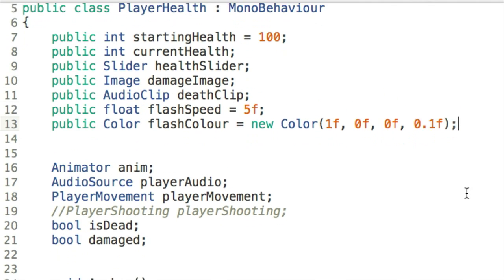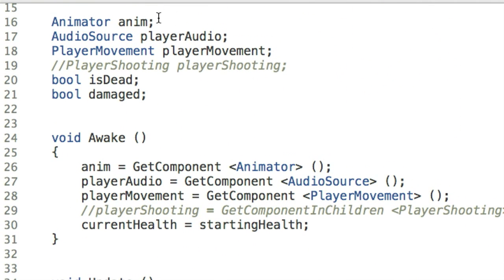Next, we have some private variables. The first is animator anim, which again is a reference to our animator component. We have a reference to our audio source, which we call player audio. We have a reference to the player movement script. So this is the first time we've seen this. We've created a reference to another script that we've already written. You all remember writing player movement earlier today, so now we are actually getting a reference to that script that is on the player so that we can prevent the player from running around once the player's dead. Right, makes sense. And so we have to have a reference to it to do that. So we're going to be seeing some script interactivity there. We have two Boolean values.